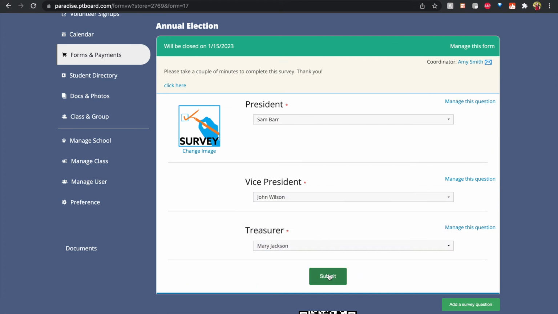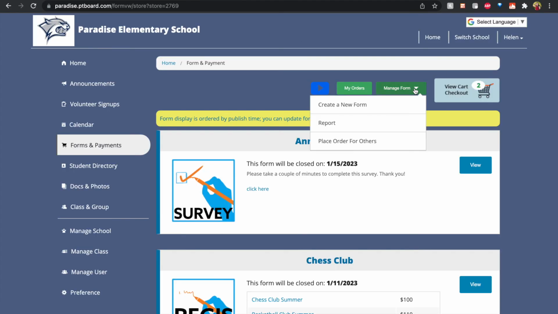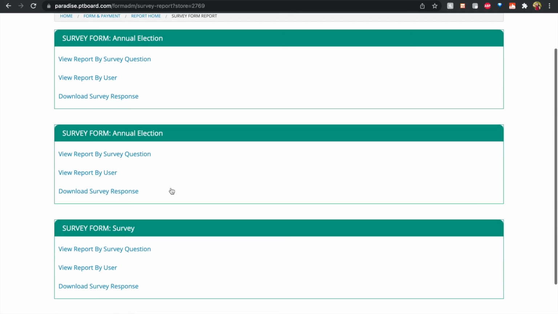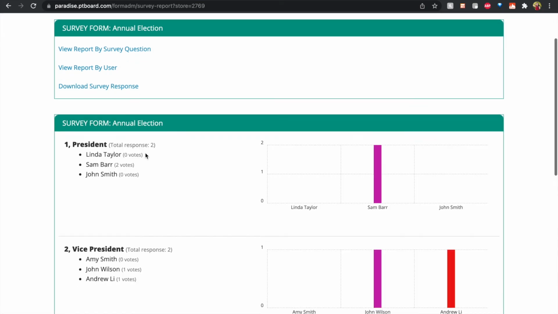When the survey is done, you can click Manage Form, Report, and View Survey Form Report to view all of the responses.